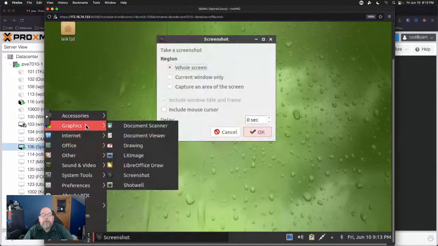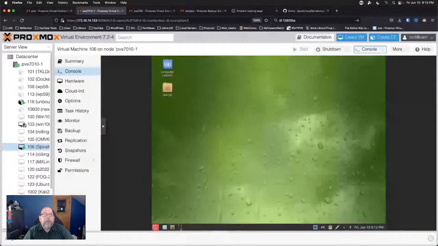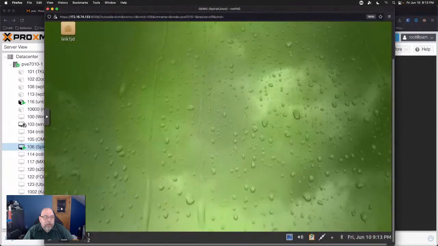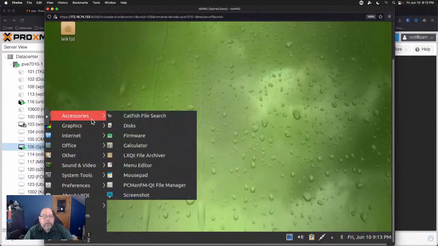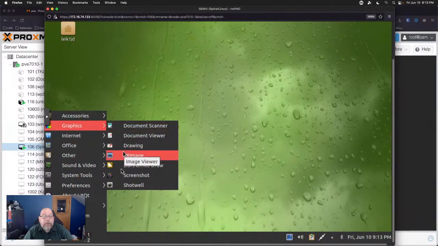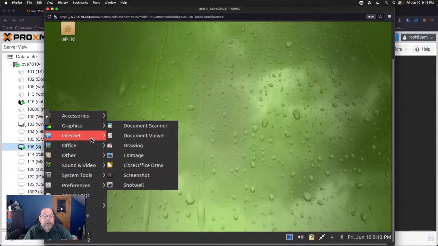It looks like the same one. Okay. All right. Let's see here. It's got a different icon. This one has just an X Windows icon on it, and this one actually has a real regular icon to it. And then Shotwell is a photo manager.